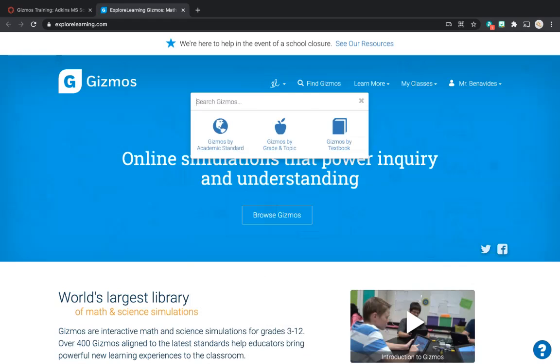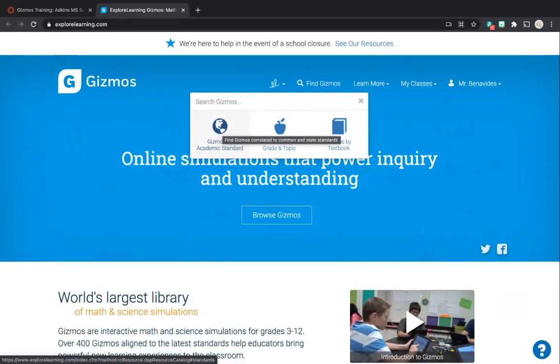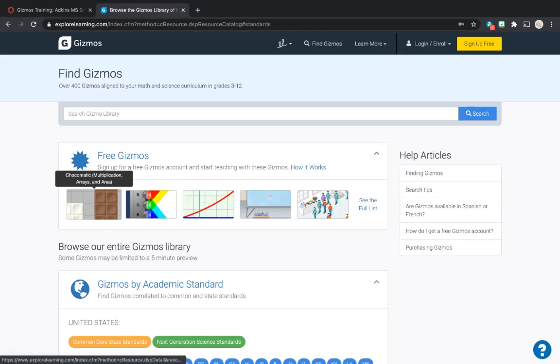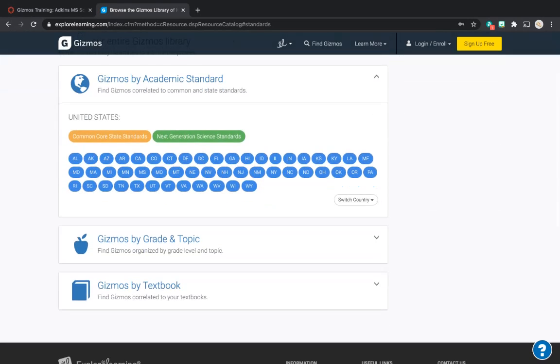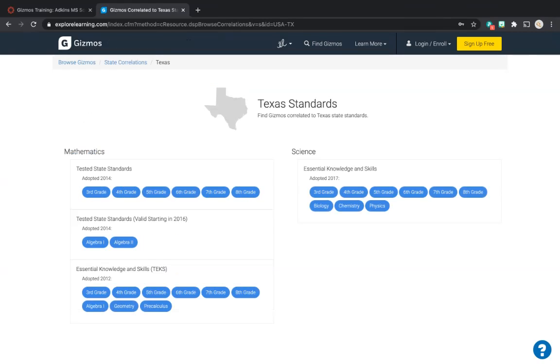Now, the other way that I want to talk about is by looking at this little globe here, Gizmos by academic standard. So by clicking on this, we can actually search by standard. So let's take a look. I'm going to click on that. Okay, so we can scroll down and we can see all the different states. Now we're obviously in the Lone Star state of Texas, so we can browse our TEKS. So I'll click on Texas and we can see it separates the math and science TEKS, which is awesome.